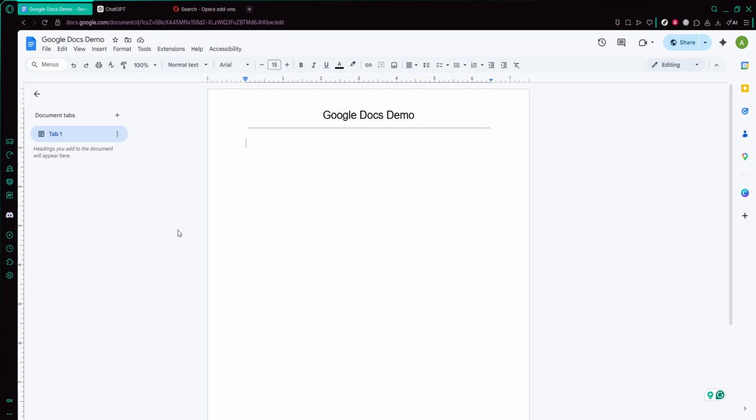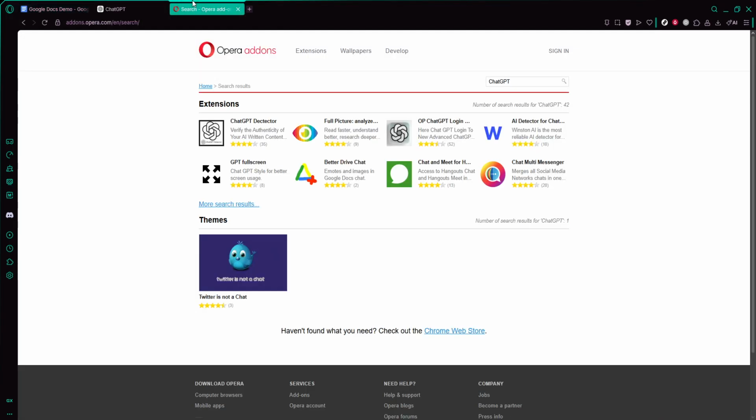Let's start with the most seamless option, which is using a browser extension that supports ChatGPT. This approach works best if you regularly use Google Docs in a desktop browser like Chrome, Edge, or Brave. In your browser, head over to the official extension store and search for a ChatGPT-related extension that mentions working inside web pages or text fields. You'll see a variety of tools that let you call ChatGPT from a sidebar or a small pop-up while you're on any website, including Google Docs.